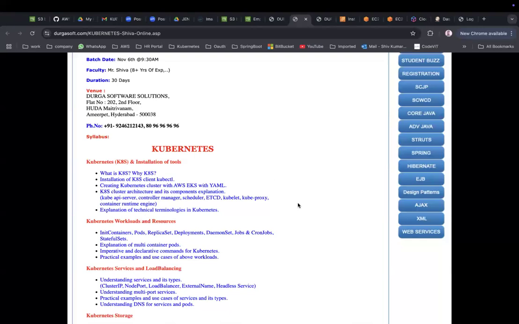And for your information, we are going to create three types of Kubernetes clusters: EKS cluster, Kubeadm cluster, and Minikube cluster. In real time, the EKS cluster is used in the industry because you need to get real-time experience. So I will be explaining the EKS cluster.